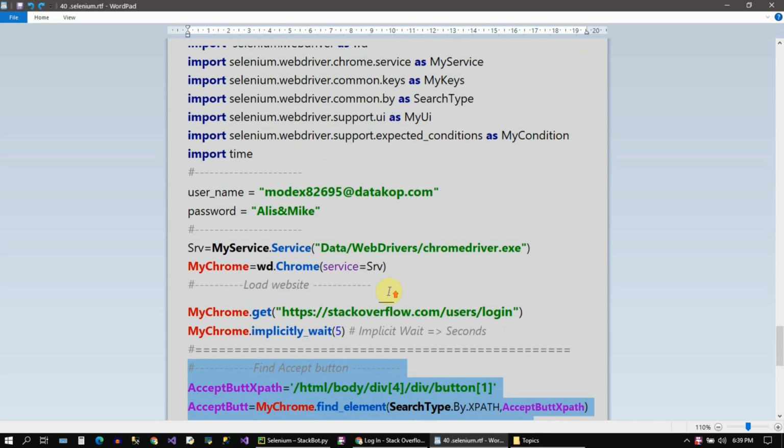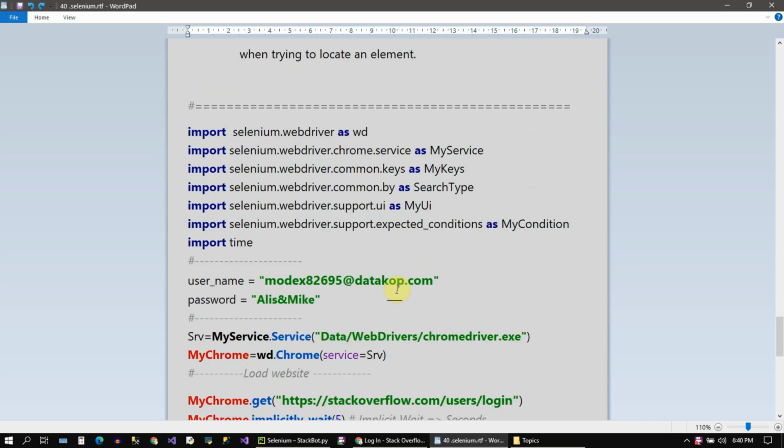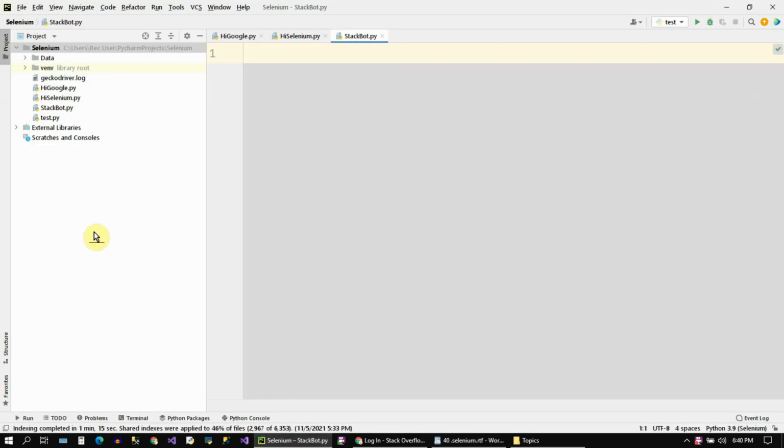The waits in Selenium are a really great and amazing topic. I'm going to talk about it in my upcoming tutorials. In this video, let's focus on loading the login page of Stack Overflow. So let's come over here, and to start my tutorial, I added the Stack bot.